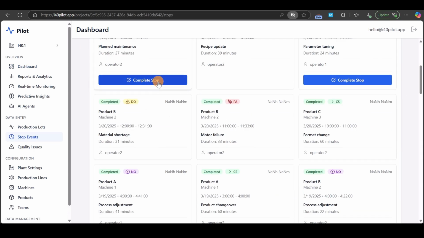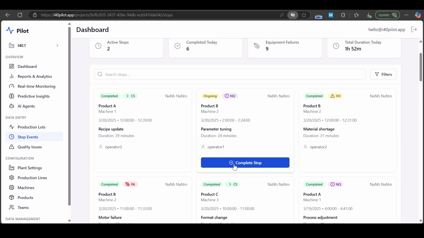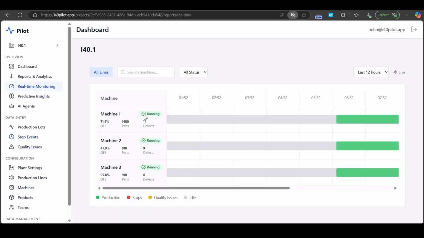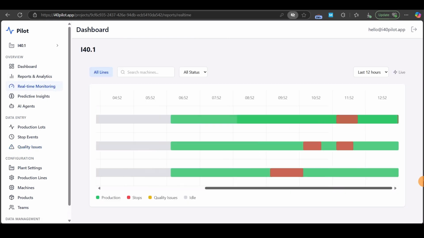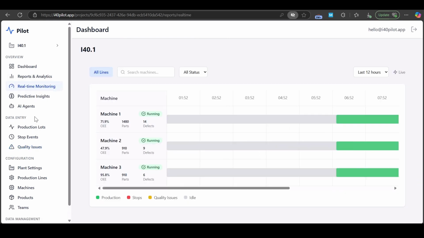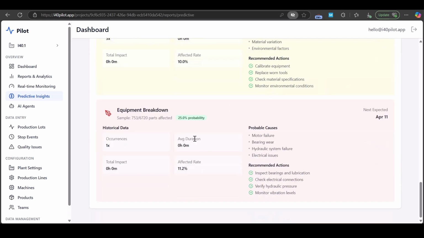You can also deploy AI agents to automate tasks like maintenance scheduling, pulling data from your factory, ERP, and suppliers. With a simple prompt, generate maintenance plans, notify your team, and keep everything running smoothly.